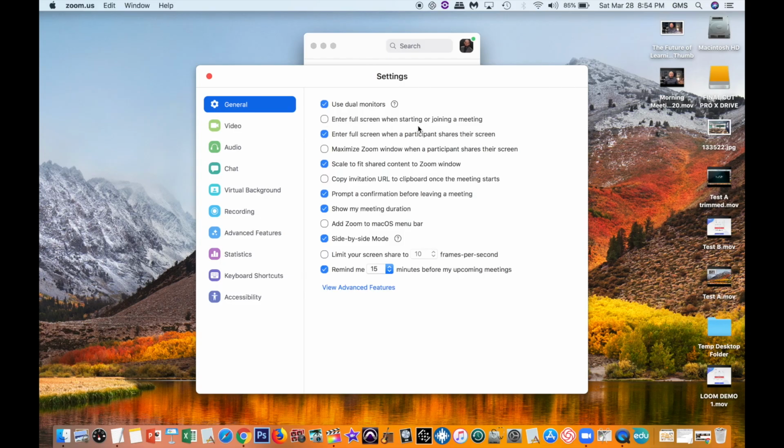Enter full screen when starting or joining a meeting. I would not check that because a lot of times once you get the full screen, you have difficulty getting back to your desktop when you want to share something. Enter full screen when a participant shares their screen. I'm going to uncheck that because if you had another window open you were working on, it takes that away from you and then you have to remove full screen to get back to it. That's annoying.